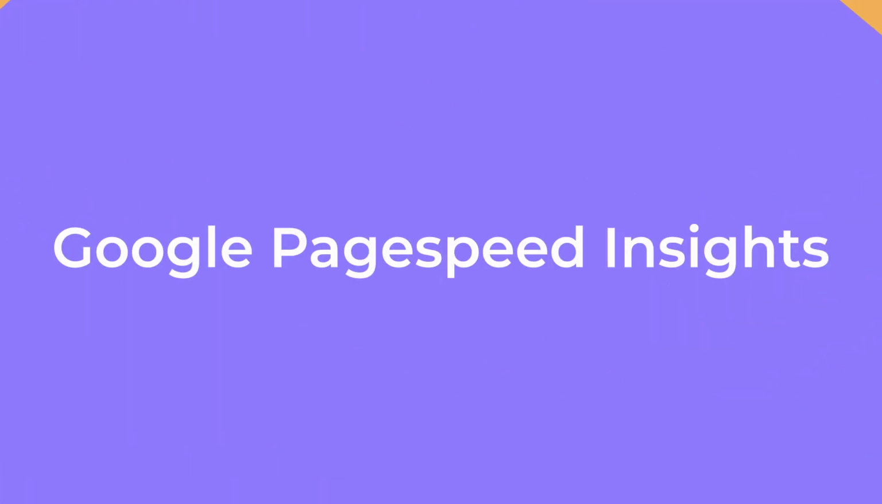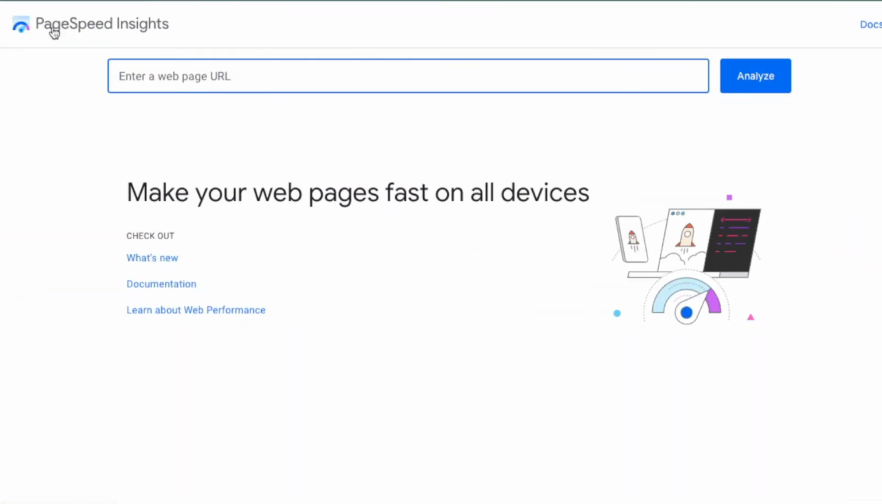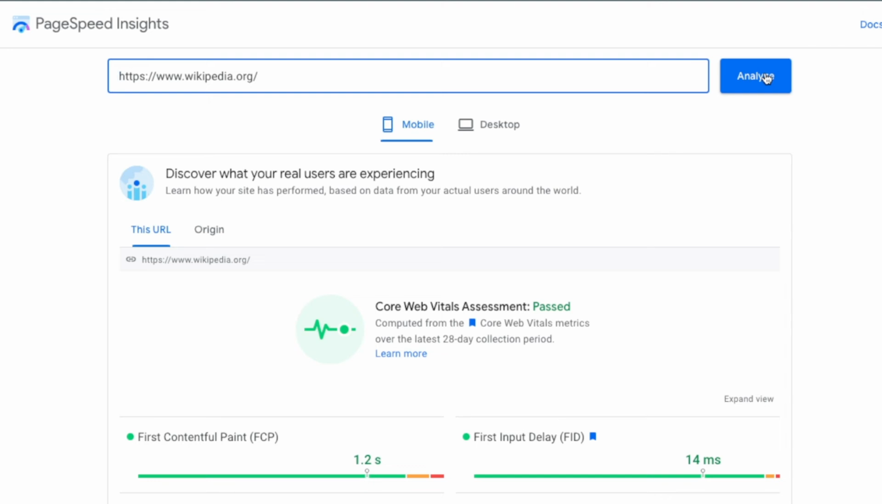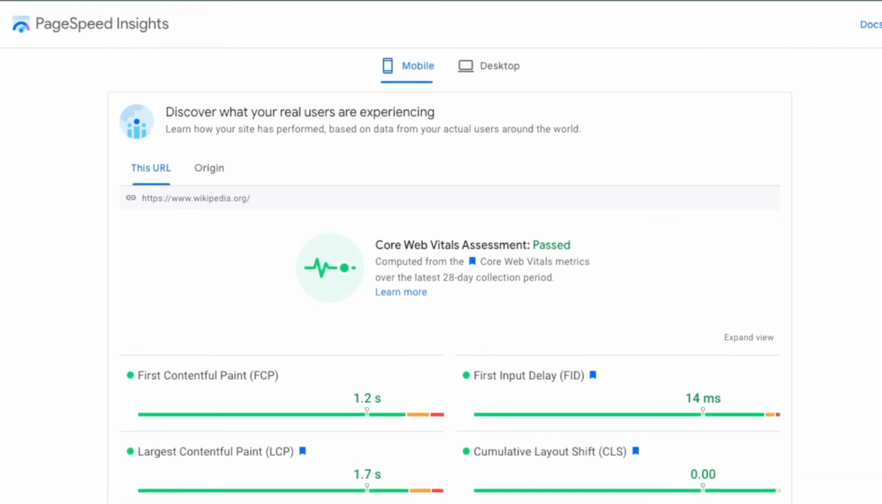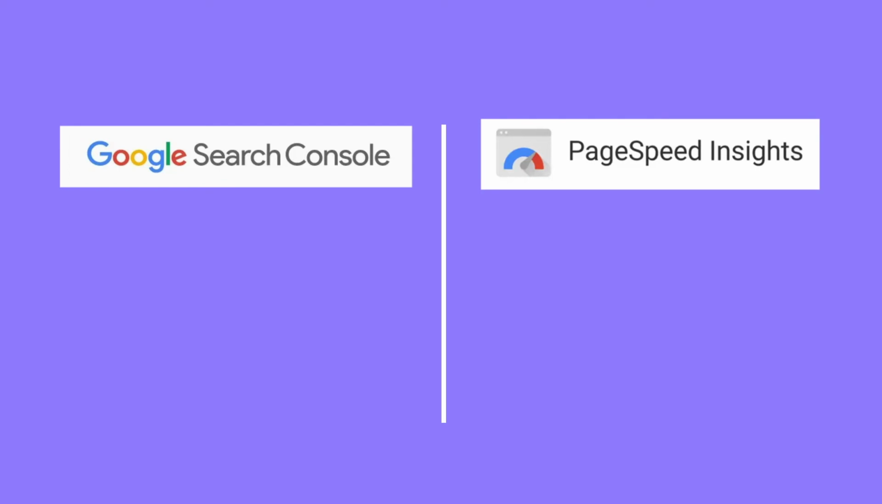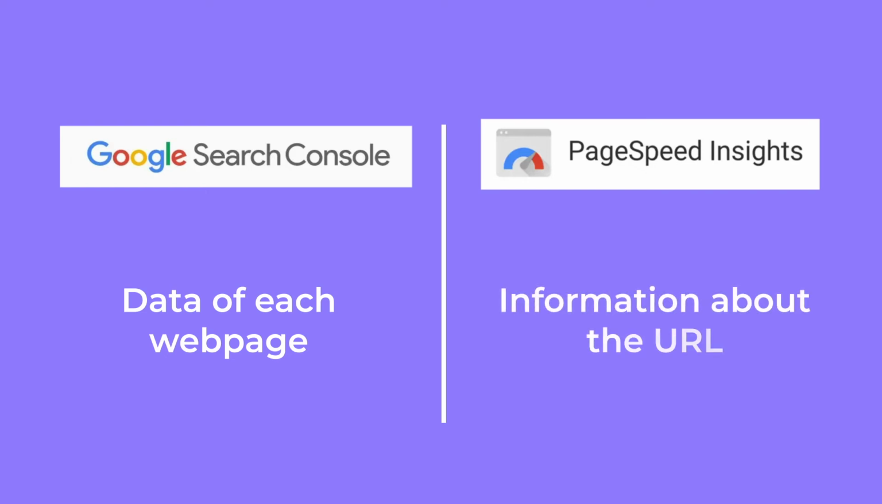Another place to check is Google PageSpeed Insights, which is a tool to check the speed of your web page. You just need to go to the PageSpeed Insights website, add a URL, and click Analyze. Now here you'll find two tabs for mobile and desktop, which you can choose. Later you'll find if you pass the Core Web Vitals assessment or not. Below you'll find the score for LCP, CLS and FID. The difference between Google Search Console and PageSpeed Insights is that Google Search Console gives you data of each web page. In contrast, PageSpeed Insights only provides you information about the URL that you added.